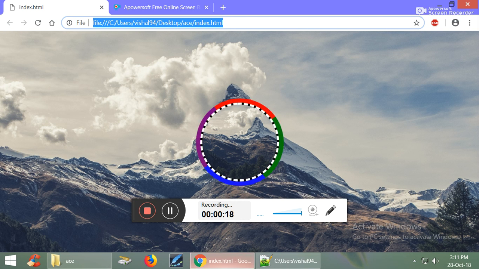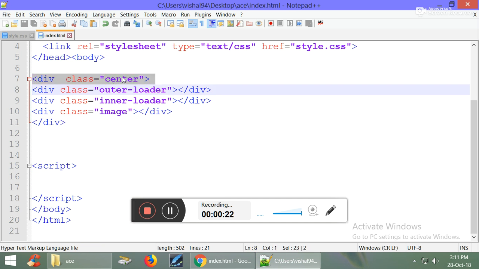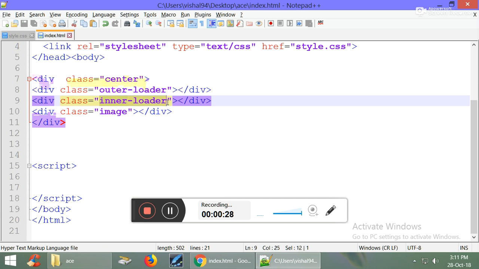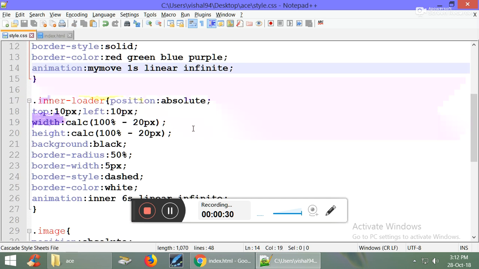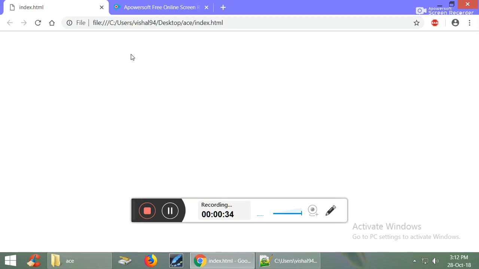Fine, let me get into the tutorial first and show you what HTML we have. We have a center which will allow us to center align the content, and we have three divs. The first div is the outer loader, the second is the inner loader, and the third one is the image. Let me start with the CSS file. Let me show you. Without CSS nothing is there.